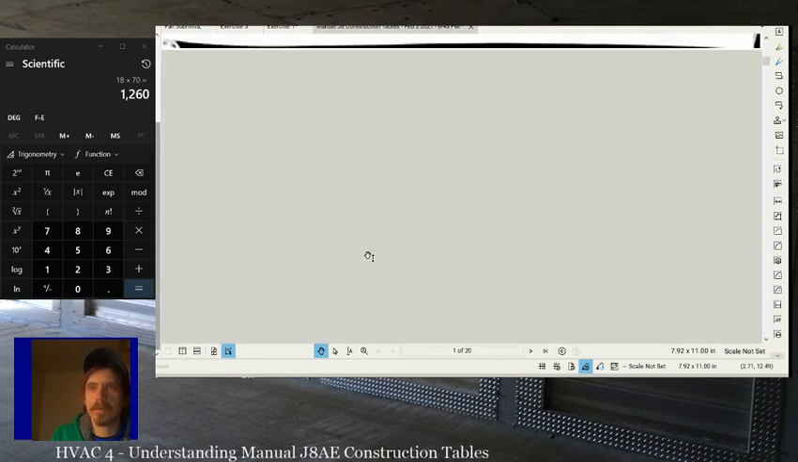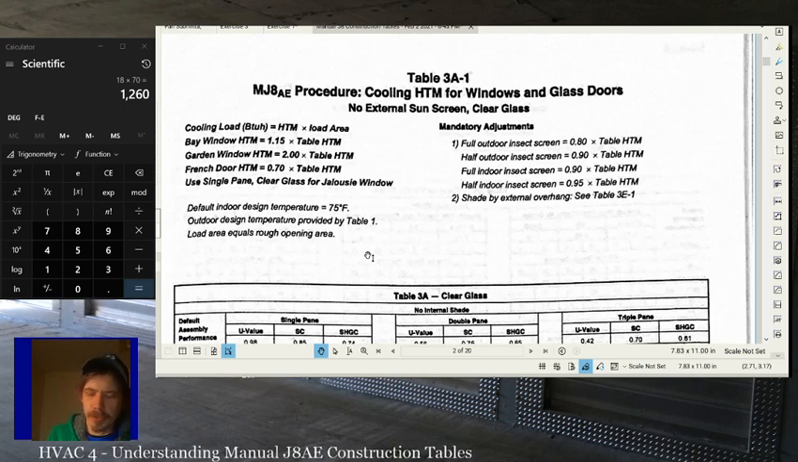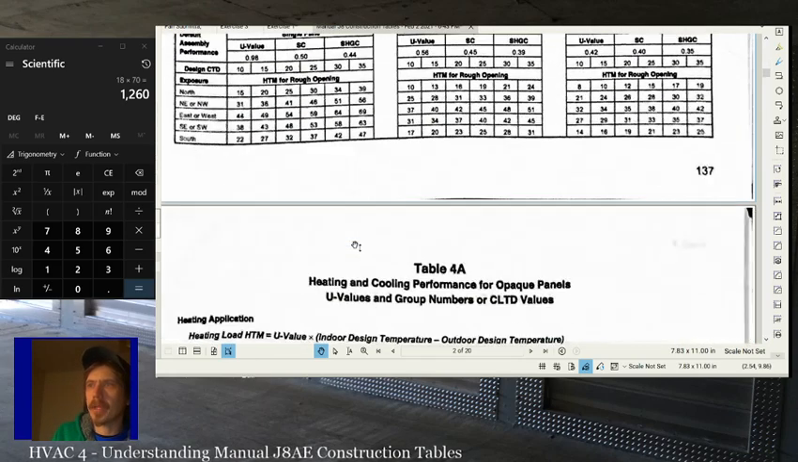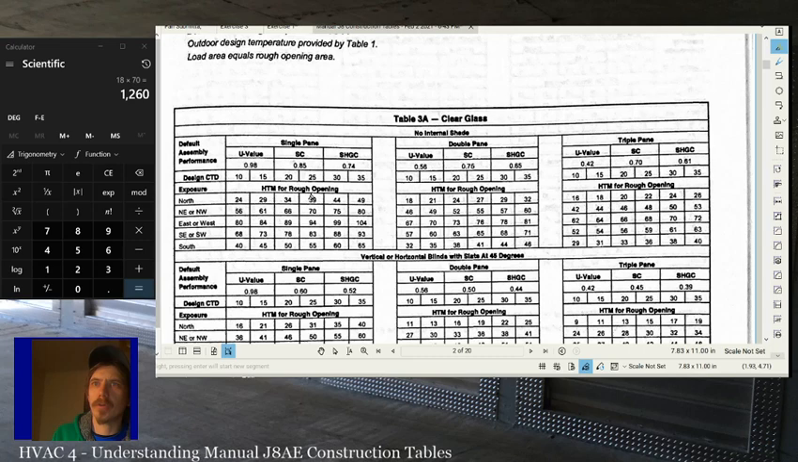Moving on. I skip a couple pages on you and we go to 3A-1. You can read table 2A notes and everything, but do it on your own time. After that, go to page 137. Alright. Finding windows and cooling. This is a little different.